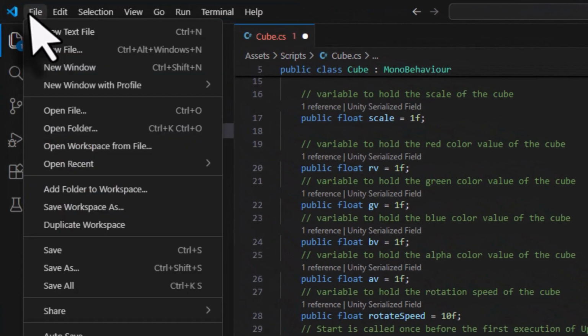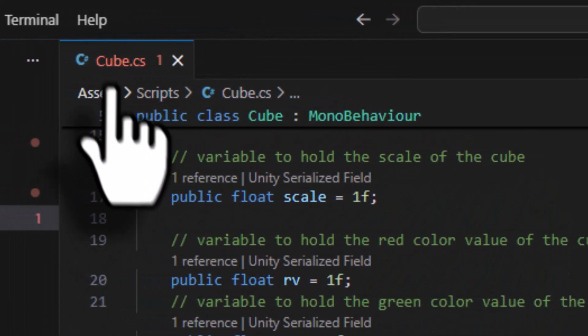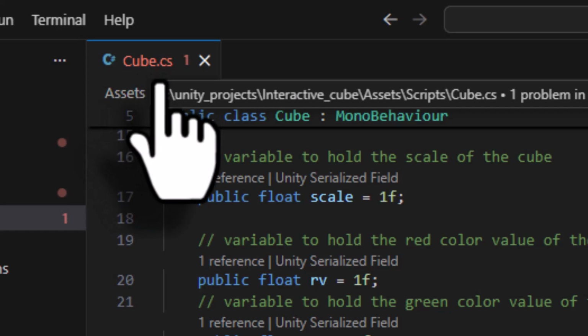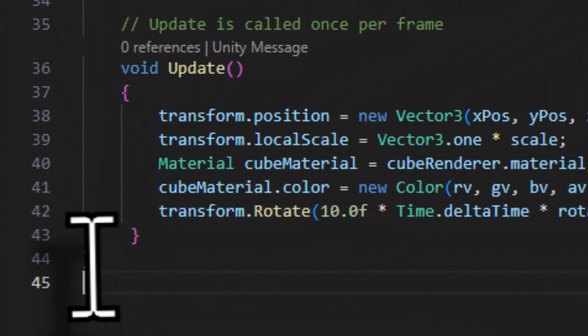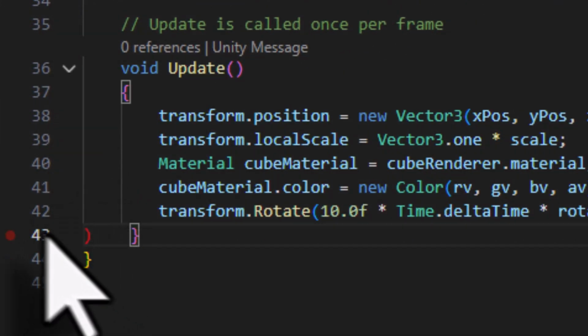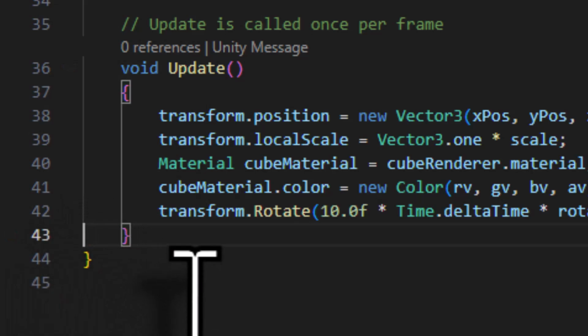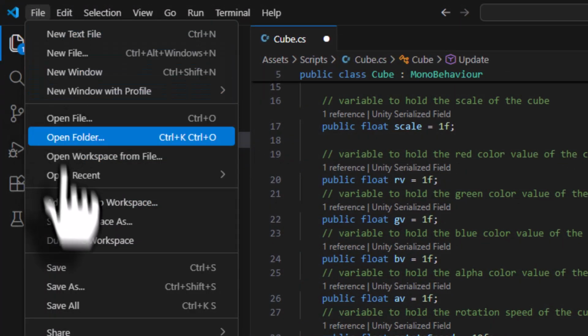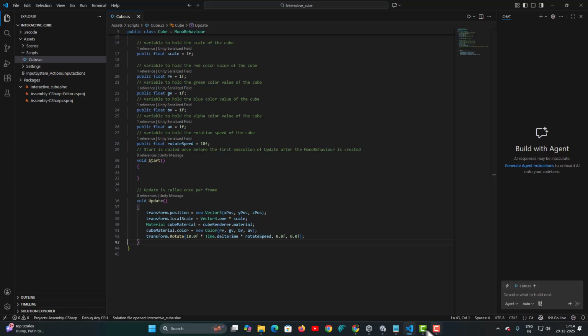I will now come to File and save it, but I am seeing a red mark here indicating that there is an error. So if I come into the cube, you can see one extra bracket has been added in line 43. So I will remove it and then go to File and I am going to save it. I will now come back to Unity.